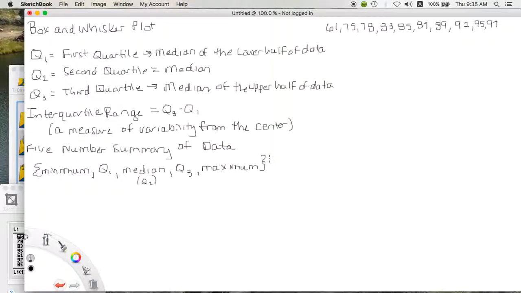All right, another way to display data is something called a box and whisker plot. So first we need to look at some definitions. We have something called a first quartile, which is the median of the lower half of the data. And then we have something called a second quartile, which is just the median itself. And then the third quartile is the median of the upper half of the data.